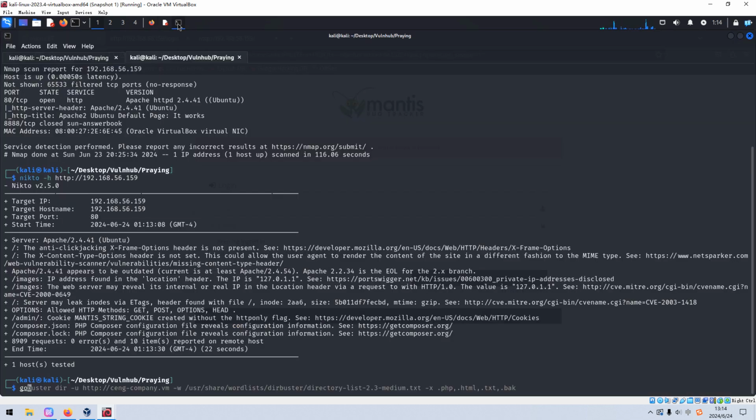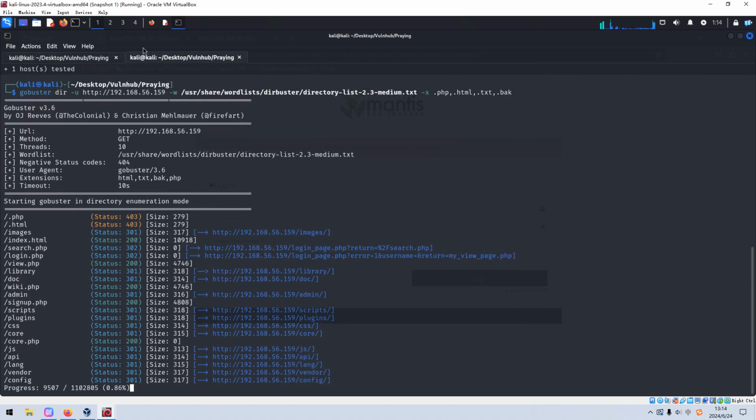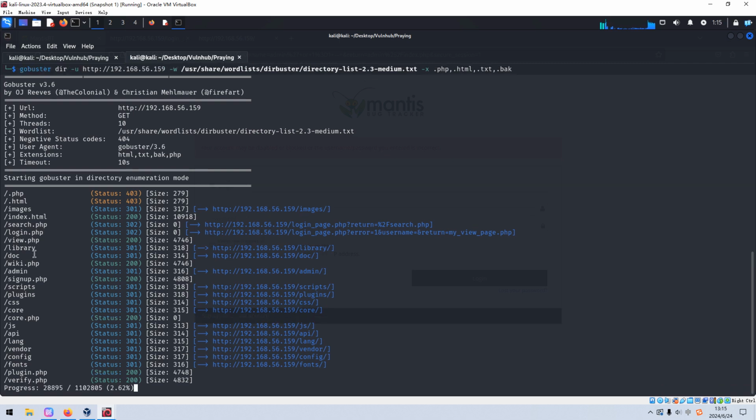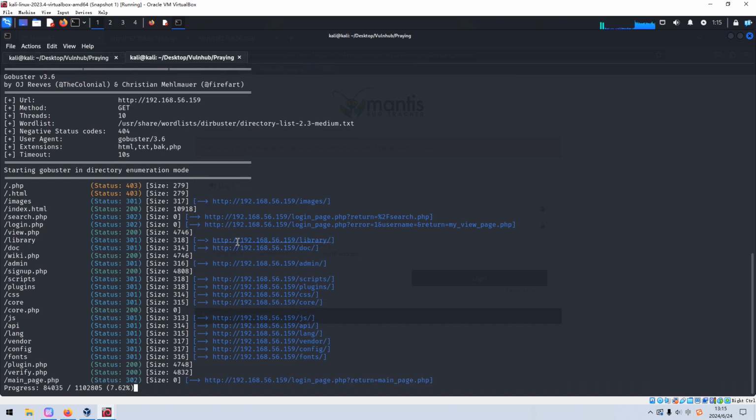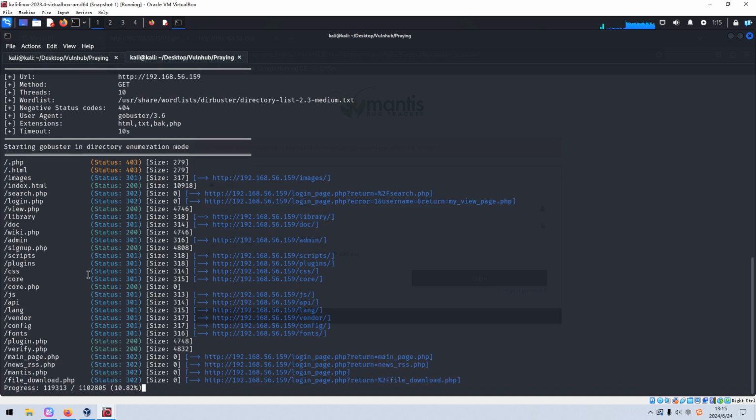Next, we can use GoBuster to do the directory enumeration. The word list, GoBuster directory, and extension option. Of course, GoBuster can immediately discover many directories and files like login, library, and of course, most of them will be redirected to the login page. So nothing special, right? So I'd like to interrupt it here.